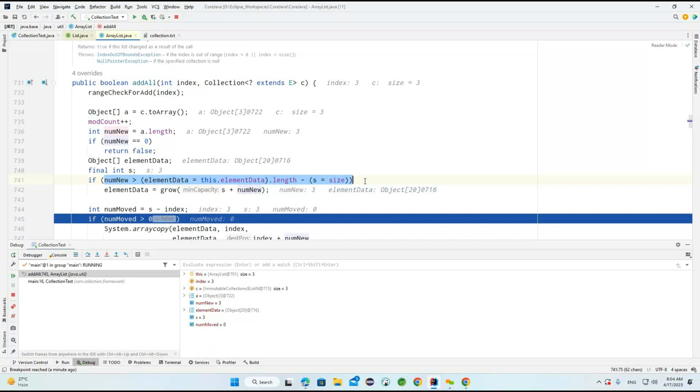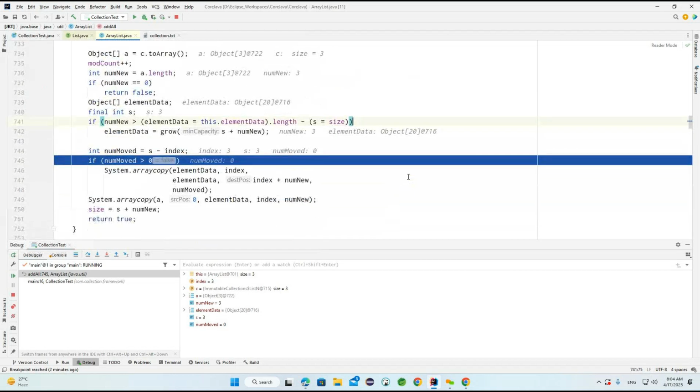This will also return a false condition, because it is the same condition we observed in the addAll method, which is not expecting the index. I'm doing the same here. After this, s minus index. The index we have is 3. What is s? s is the size.